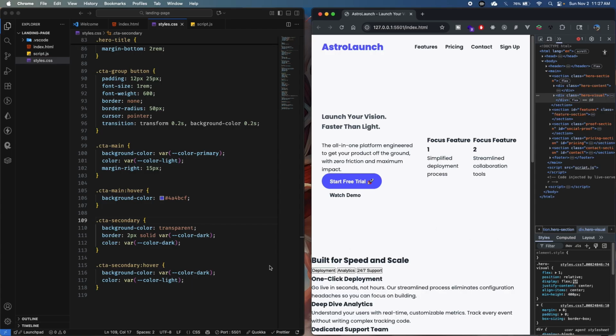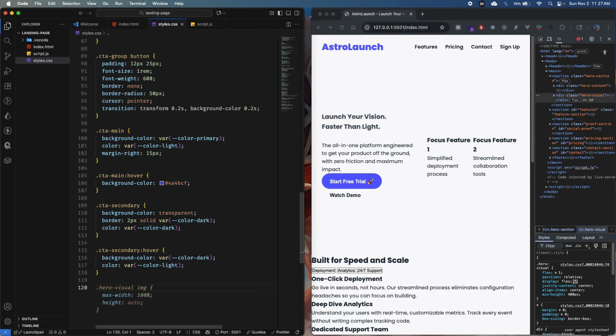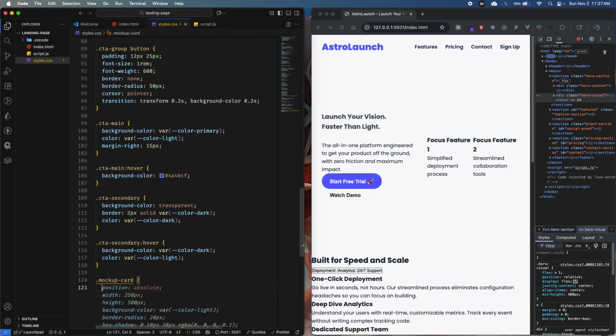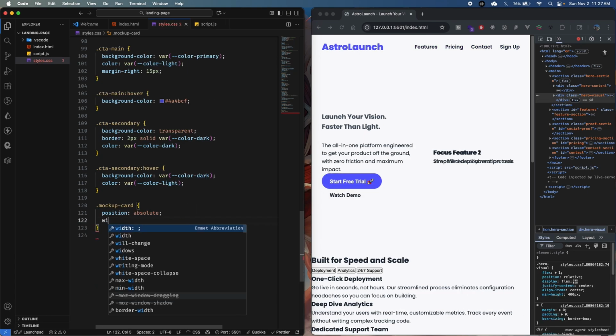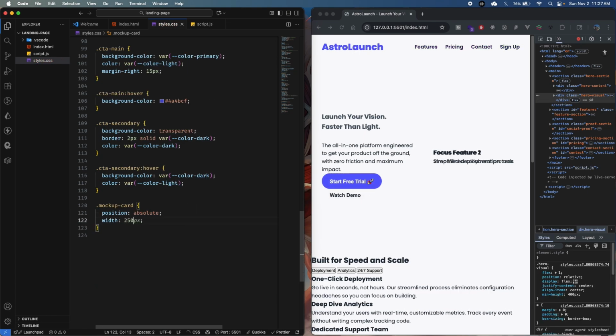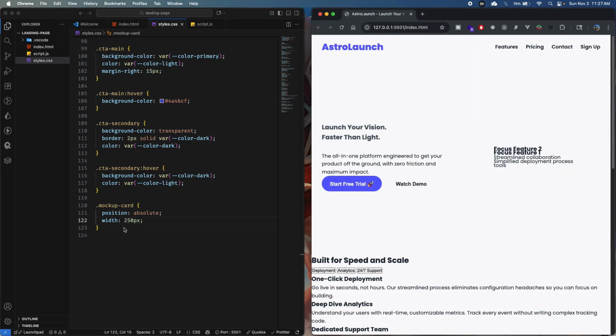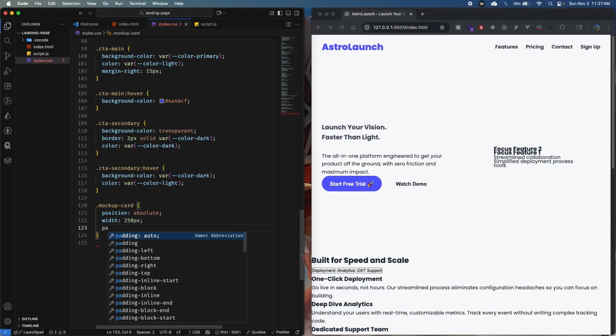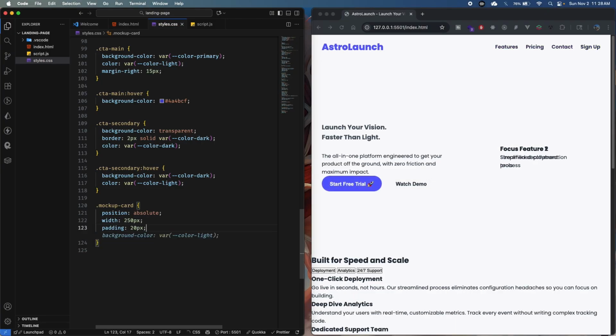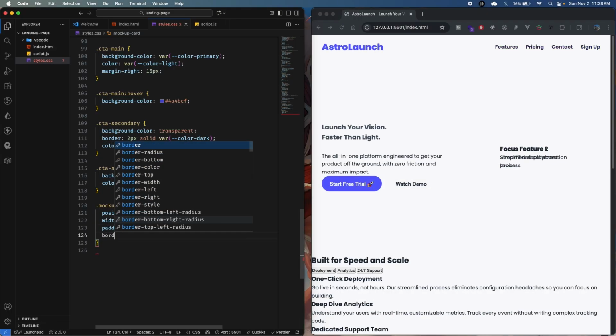So then here we want to have some reference for the mockup car. So let's put here mockup car, and here we want to have a position of absolute. Then we want a width to be 250 pixels. I'm going to close this to have more space. 250 pixels. Then I want a padding to be 20 pixels, and then I want a border radius to be 15 pixels.